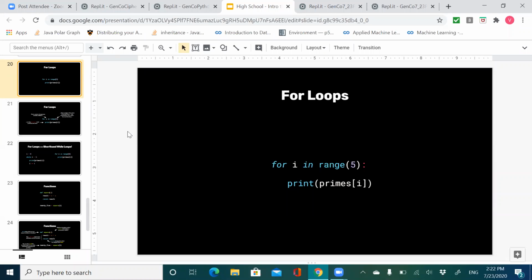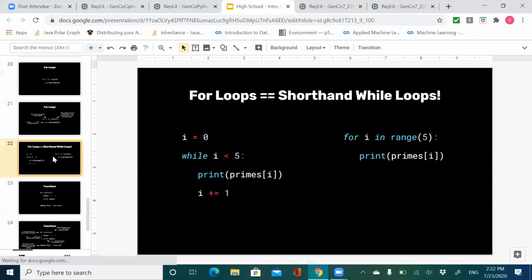I just want to add one quick thing to that. I believe last week you discussed how to write while loops. For loops are equivalent to while loops in what they're capable of accomplishing. Just to compare it to while loops, you would have set i equals 0 at the beginning. Instead of incrementing it yourself by doing i += 1, the for loop takes away that difficulty for you.